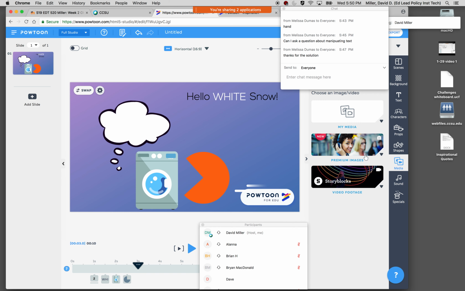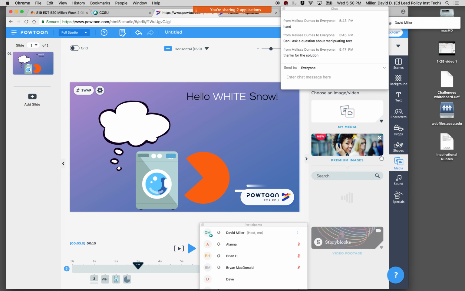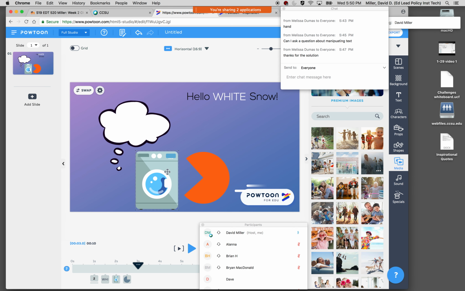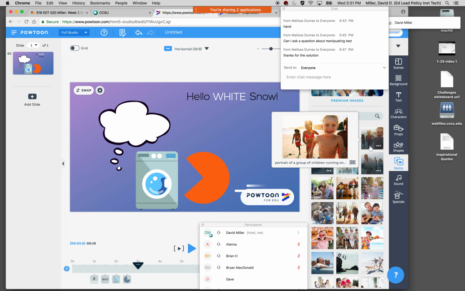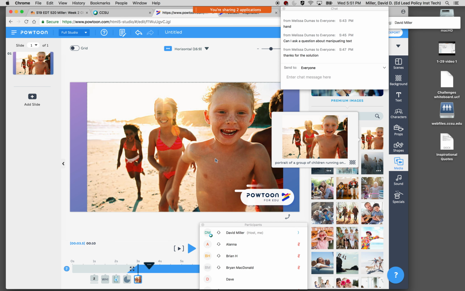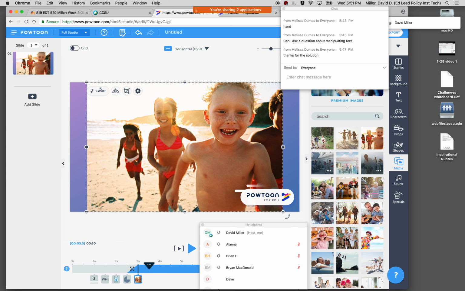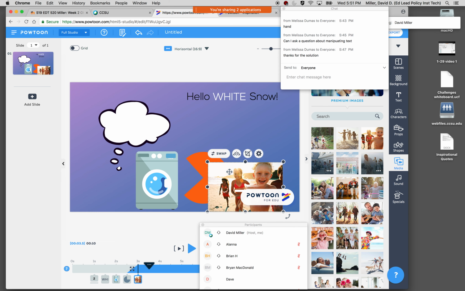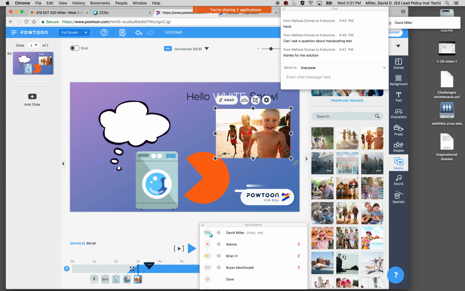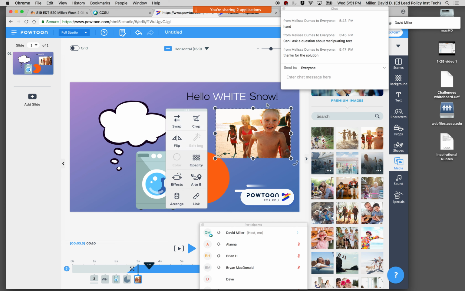Media. There are two categories in media. One is images and one is video. The images are going to function the same way as all these other things we've been dropping in there. So if I grab these kids, they're going to show up there, but it's just another image that I can resize and spin and shape. In this case, you can crop it.